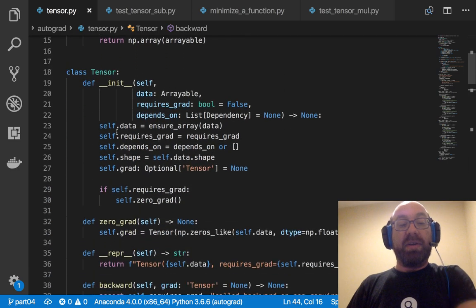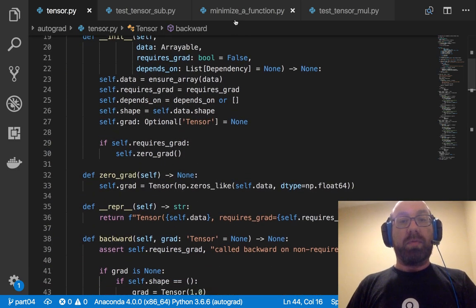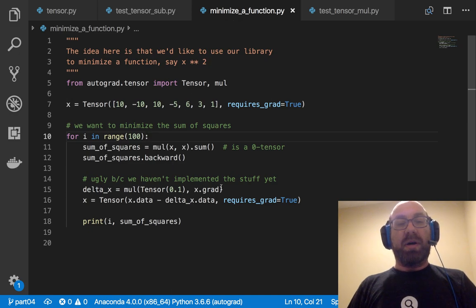So what do I mean by clean everything up? I mean that, when we went through this minimize function, it was a real nuisance to have to call the mul function. I'd like to just be able to say x times x, and same when I want to multiply this gradient by 0.1, I had to wrap it in a tensor, and I had to call the mul function.